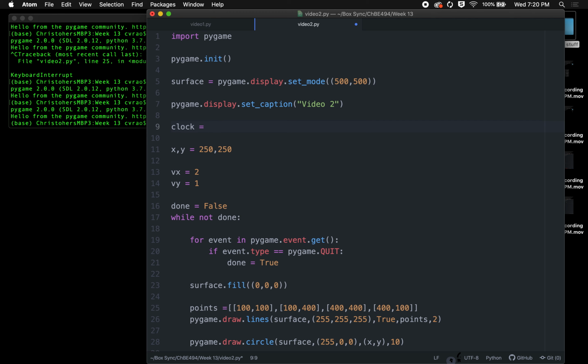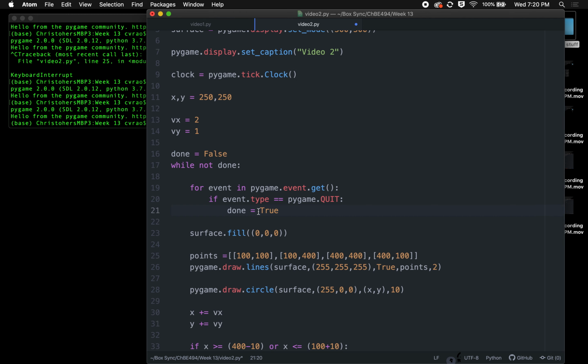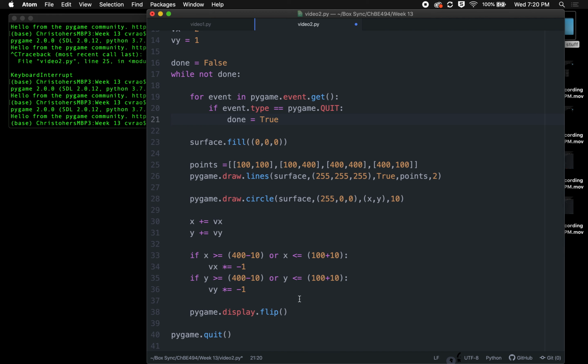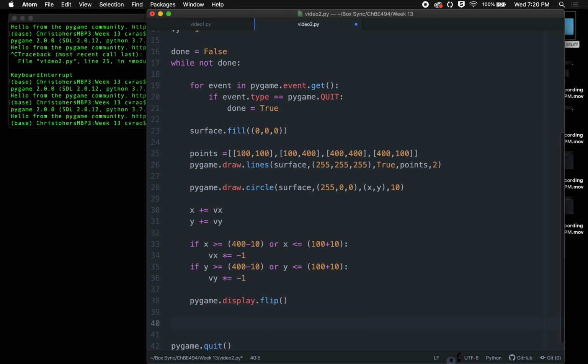We're going to do clock, and it's going to be pygame tick. And then we're going to type clock here with a capital C, and not a capital L. Let me make sure that's right. Check my notes. Yes. And then down at the very bottom, after I do the update, I'm going to do clock tick, and I'm going to determine how many frames per second. So let's do 10. All right, this is pretty slow.